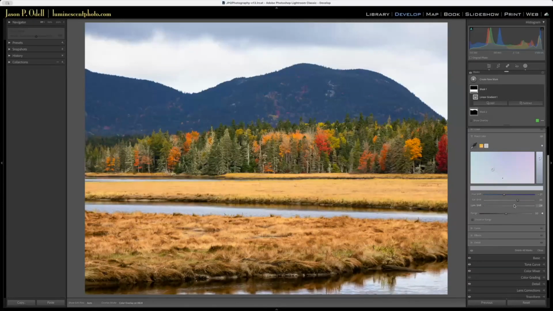So it gives you the ability to adjust individual colors in your mask. So that is actually really great. That's pretty huge. That's awesome.